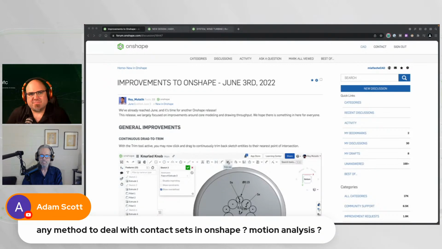But there is something that's, well, I really can't talk about it yet because it's not released yet. But there is something coming relating to that. With contact sets relating to motion analysis, you want to make sure that the transfer of motion is good. So right now, if you use motion analysis in Onshape, it's kinematic motion analysis. You can move parts around. There's no forces or anything going on during your motion simulation in Onshape currently.